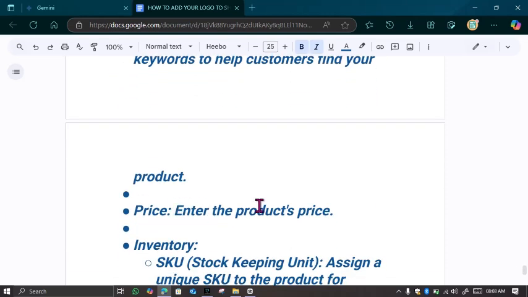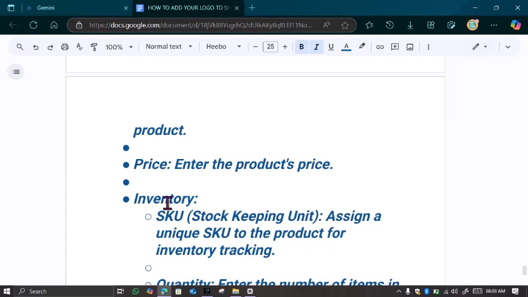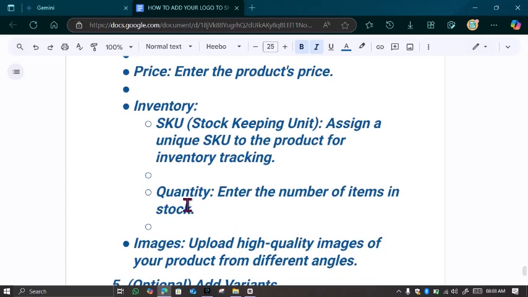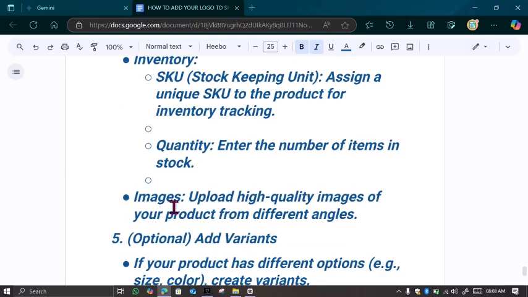Next, enter the product's price. Then inventory. Stock keeping unit. Assign a unique stock keeping unit to the product for inventory tracking. Then enter the number of items or quantity in stock. Next, you have to upload high quality images of your product from different angles.